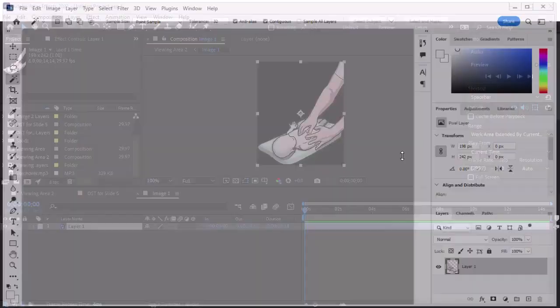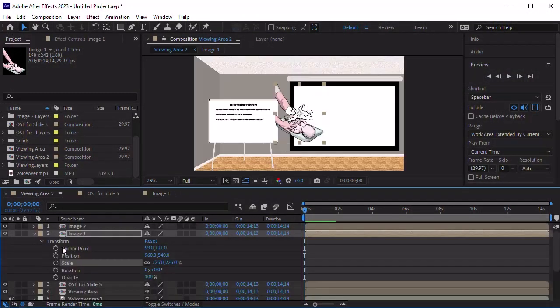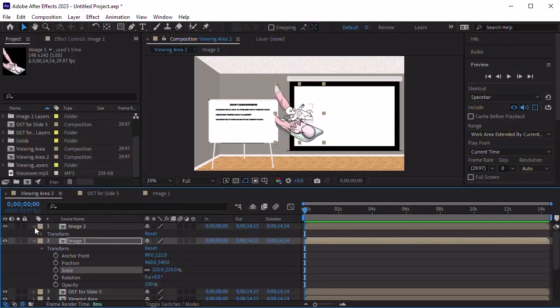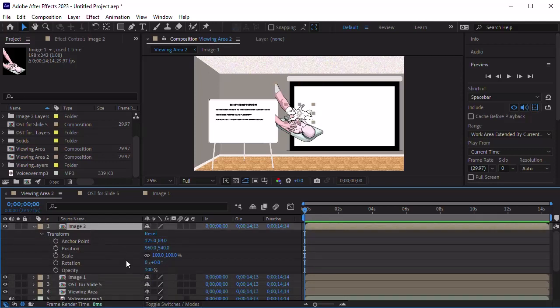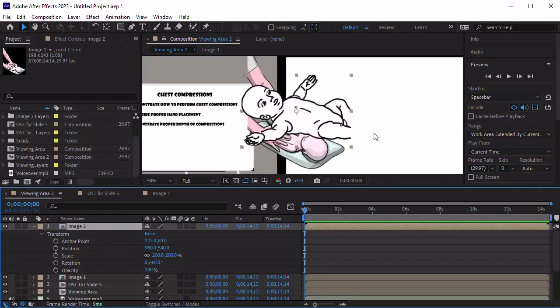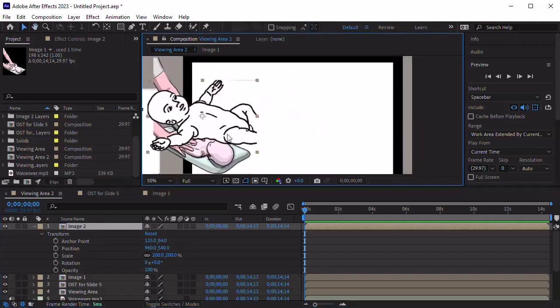Twirl down the Image 2 bin. Expand its transform properties. And enter 200% in the scale property. Select the Image 2 composition and use your mouse to position it on the right side of the projector screen.